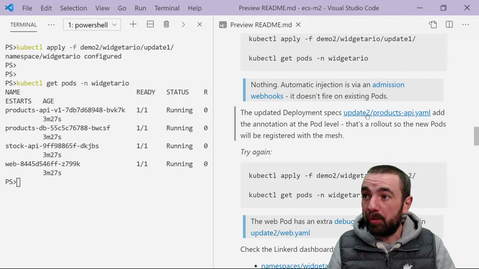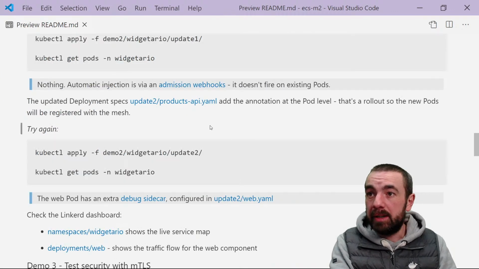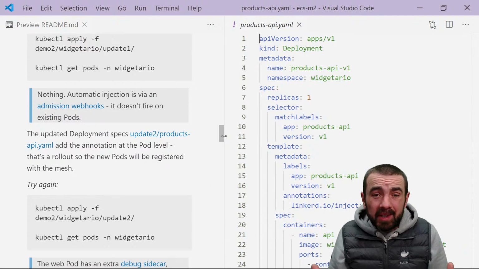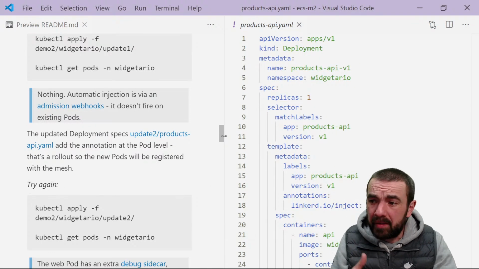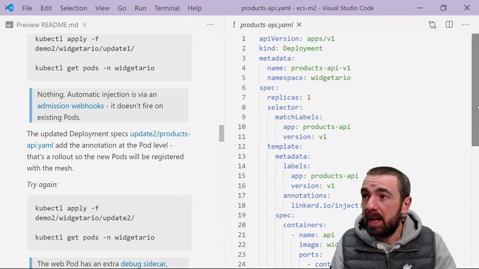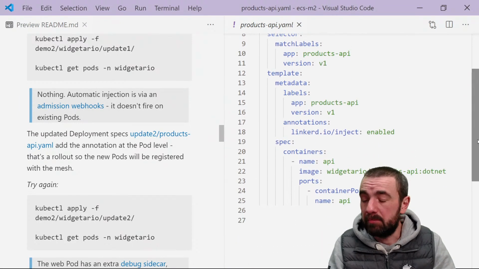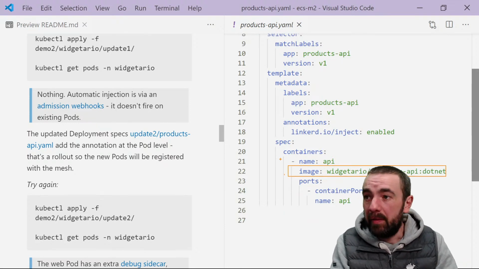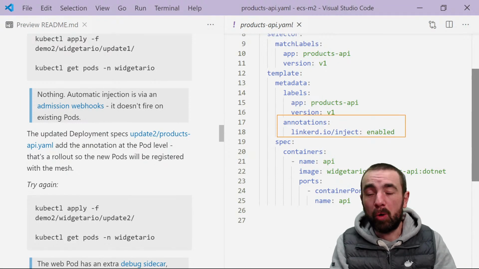Okay, so in order to get around that, let's get rid of my terminal again. I've got an update to my API YAML file. I didn't show you these because there's nothing special about them, nothing to do with Linkerd up until this point. Inside here, I've got a deployment that's running my .NET container image. It's just exposing a port and giving it a name. Nothing special there. And then here I've got the annotation, and that's part of the pod template.